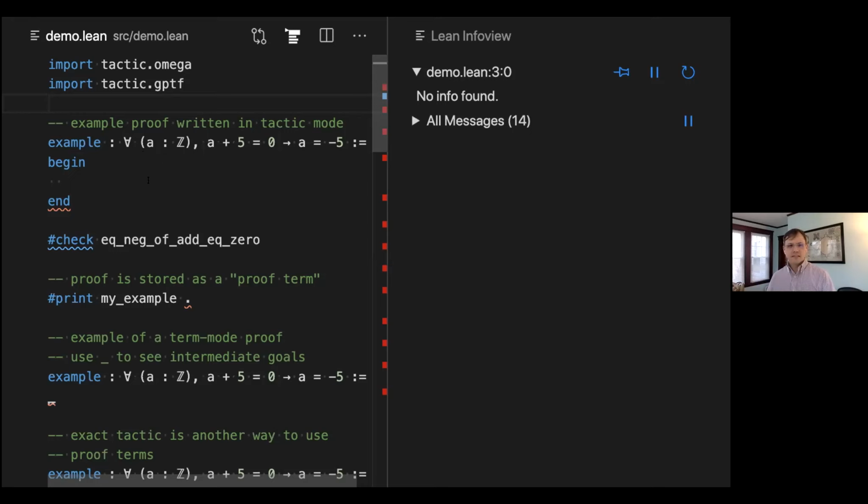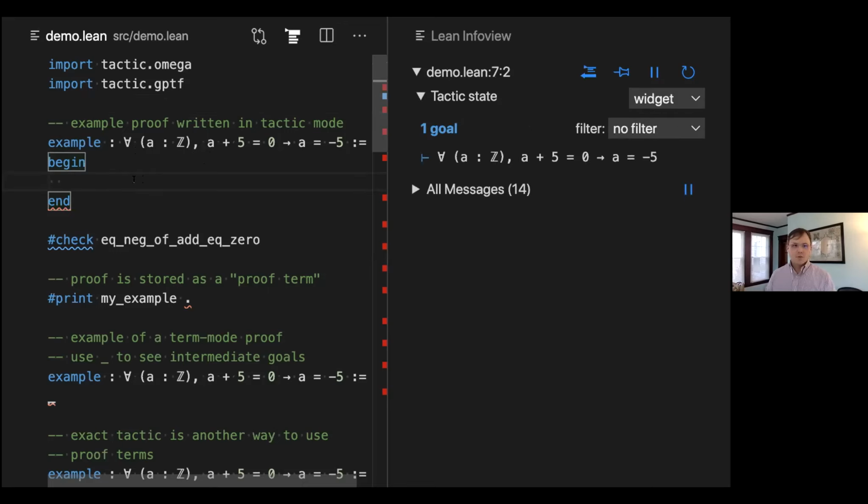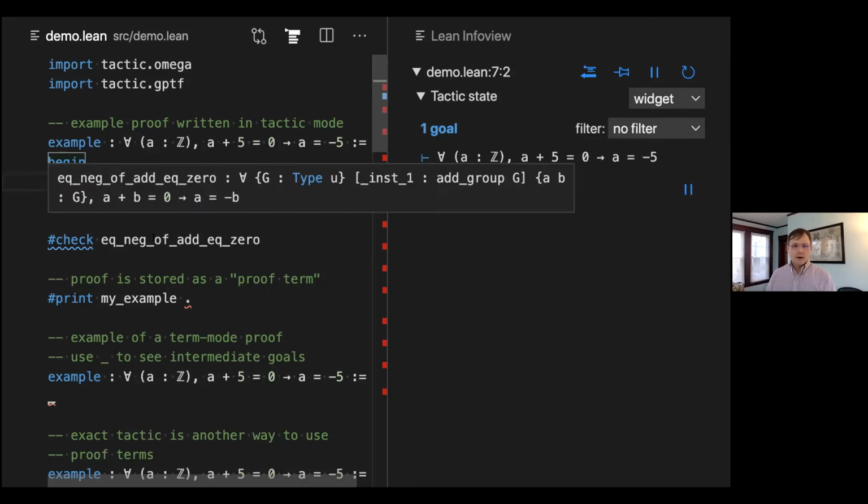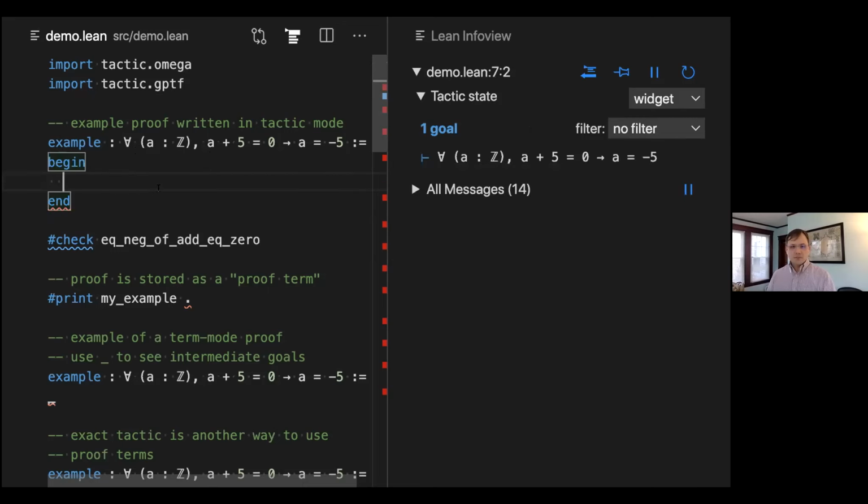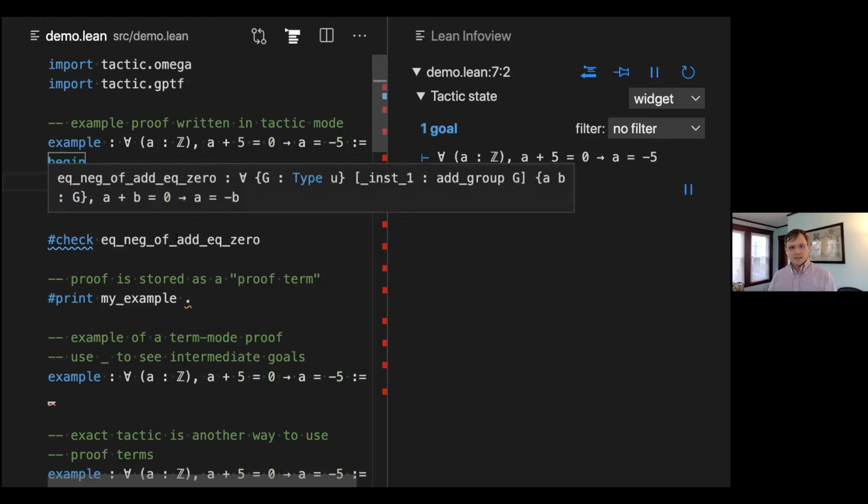This is not the sort of example that a typical Lean user would be proving, but let's say we want to prove that for all integers a, a plus 5 equals 0 implies a equals -5. Again, a very simple result, and we're going to prove it. As you might imagine, there's something like this in the library, obviously not with a 5 in it. And this is what this is right here.